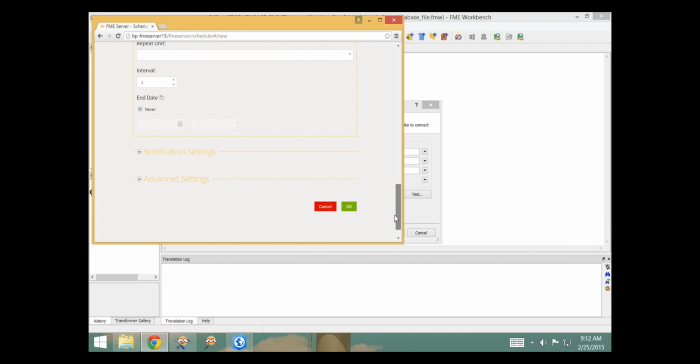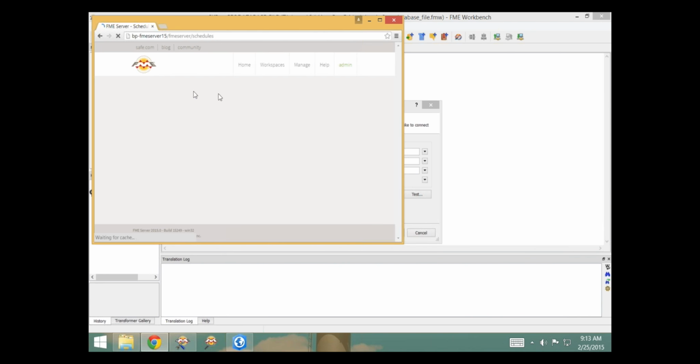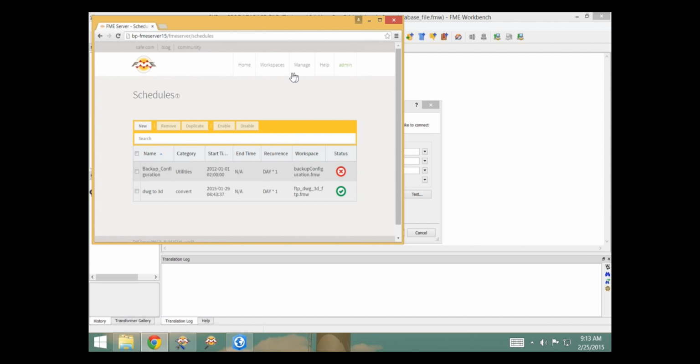And somewhere I should be able to see the existing schedules. Yeah, if you go to Manage, maybe on schedules or manage. Oh, okay. Here we go. This is what you guys have running right now. That's what we have now.